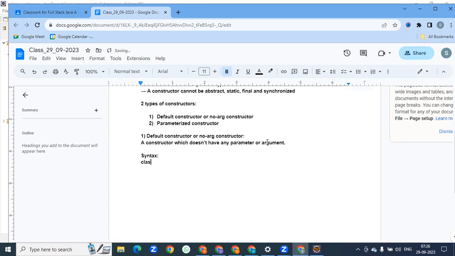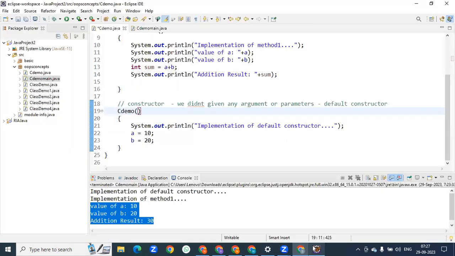So, the class name and the parenthesis, and then we are going to write the body or implementation of the constructor. Example.